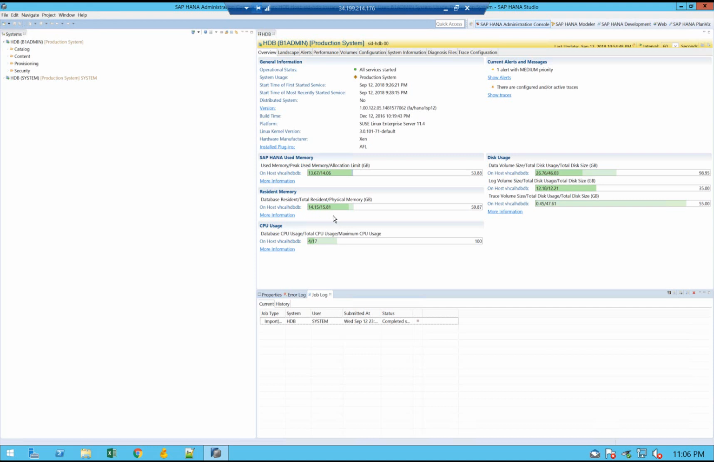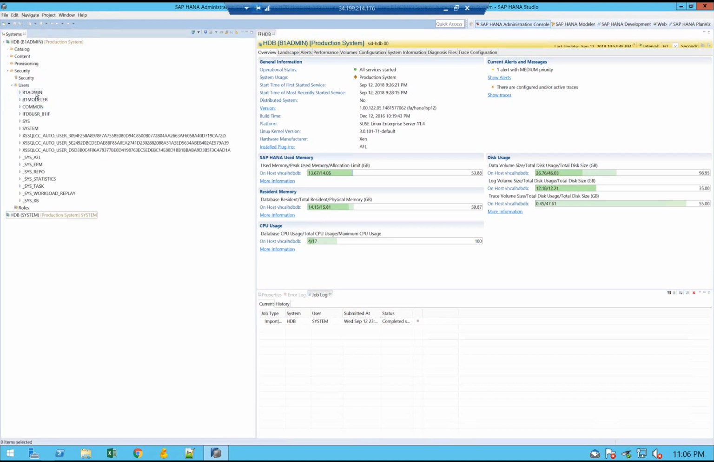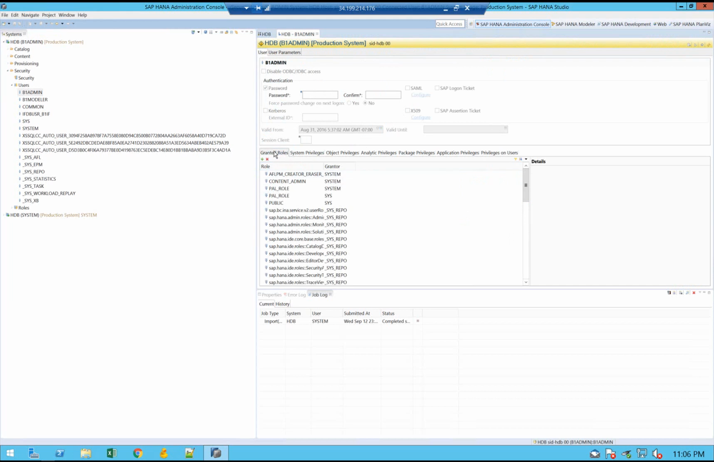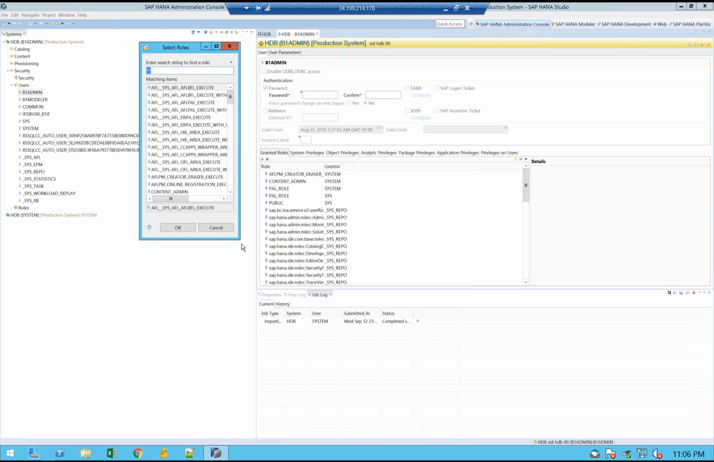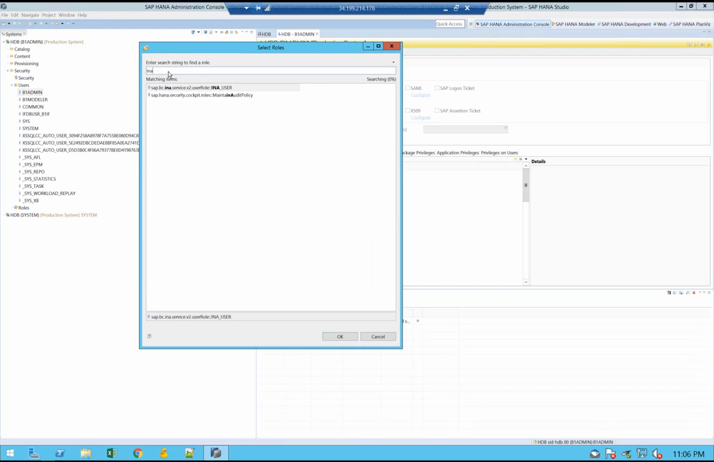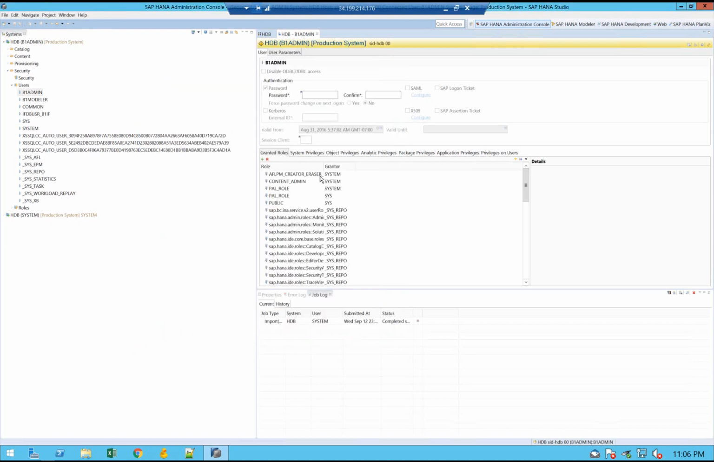Next we will need to add a role to our user for this specific imported package. To do so, we go to security, users. Let's open my B1 admin user, and I'm going to add a role, and here we need to add the INA user. So let's search here for INA, and as you can see I have two, and I will add this one, which is going to be the SAP BC INA service version 2 user role of INA_user. Select that, click OK, and then we click on deploy.